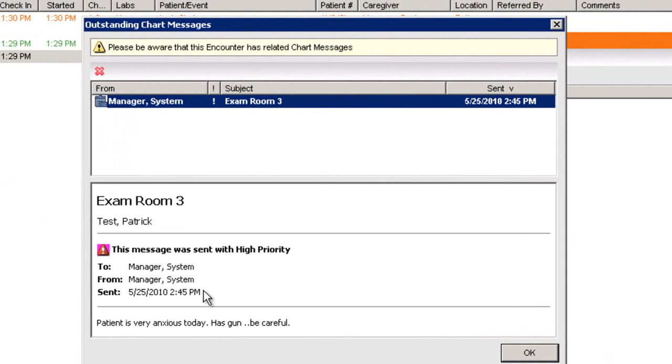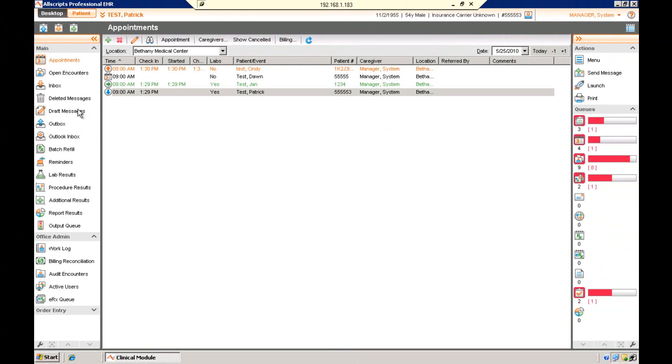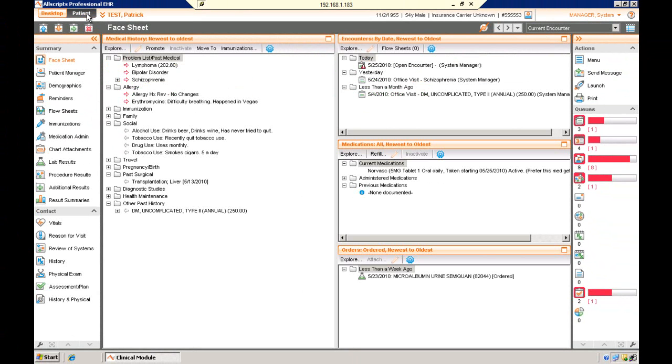And I can see what time the message was sent. Here's that note that we added. And I say, okay, so now I'm going to take over that chart. So now I've got a patient open up. If I ever need to get back to my desktop, I just click, and I'm back to my desktop with the appointment screen, and then back to the patient.